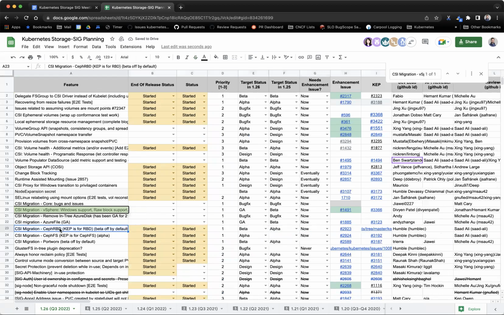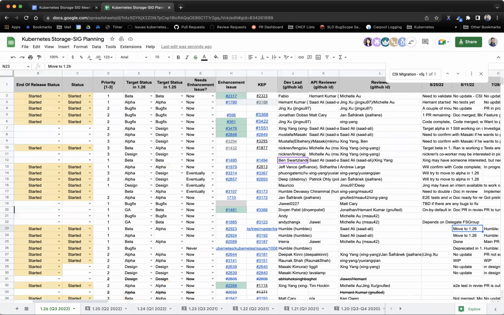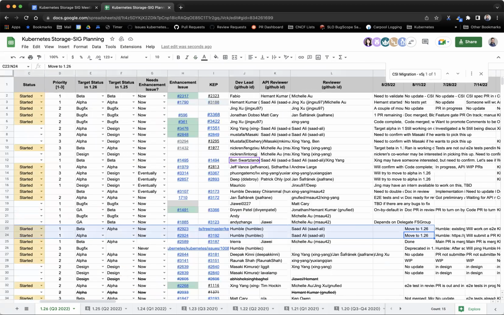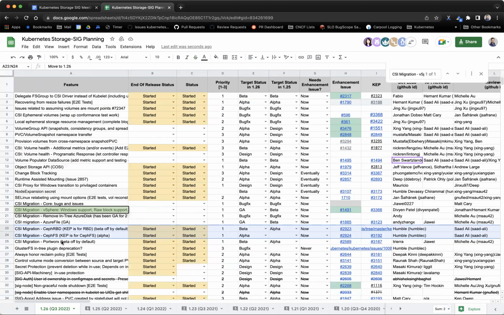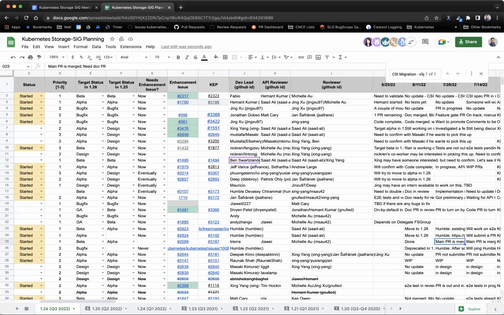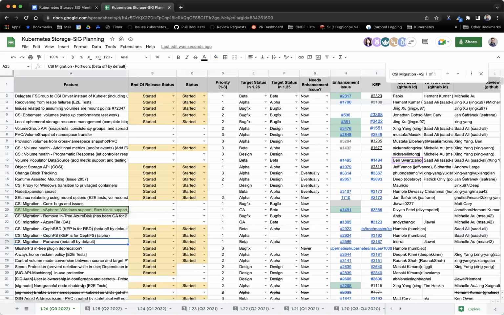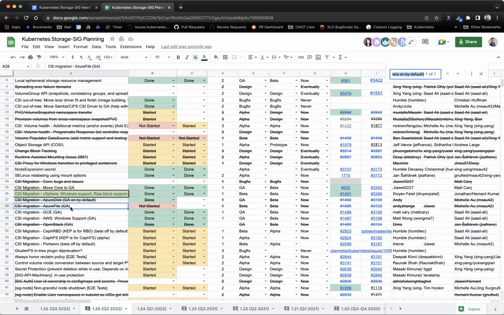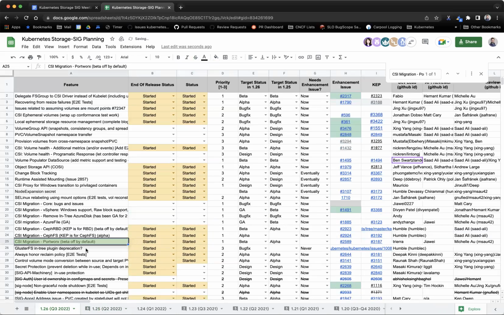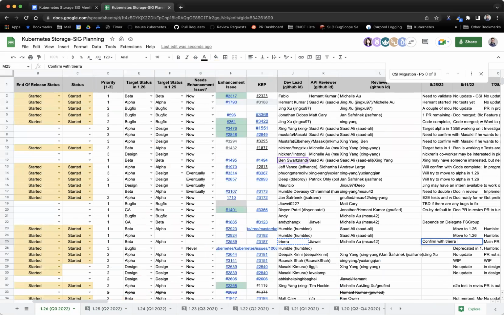Okay. Then we have Ceph RBD and Ceph FS. I assume Humble still wants to move to 120. Yeah, I still want to. Okay. So we'll keep these around. And then the Portworx one was completed. Assume they want to turn that on by default, so we can check with Oksana on this. Okay. And then, so let's change this to beta and on by default.